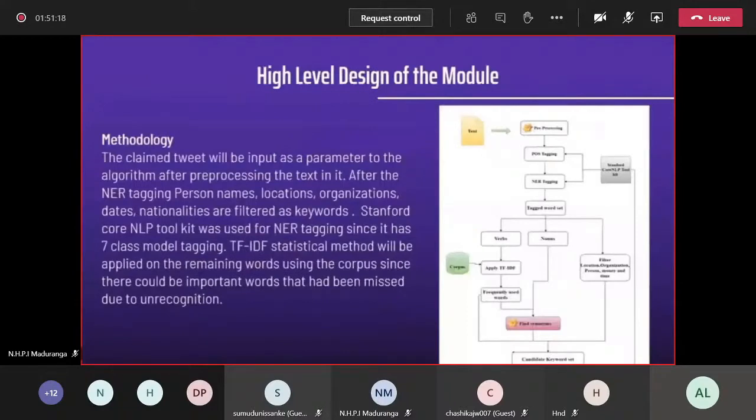The claim tweet or the initial tweet will be input as a parameter to the algorithm, and after pre-processing the text, we will take the keywords. To do that, we do NER tagging, where person names, locations, organizations, dates, and nationalities are filtered. The Stanford CoreNLP toolkit was used to get NER tagging, since it has a 7-class model tagging. The Stanford CoreNLP toolkit is a free open source toolkit that we can use.